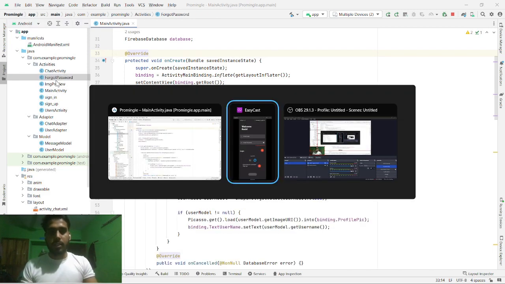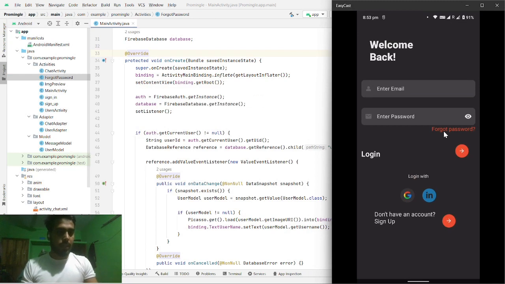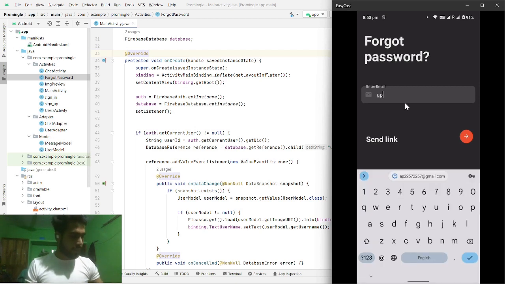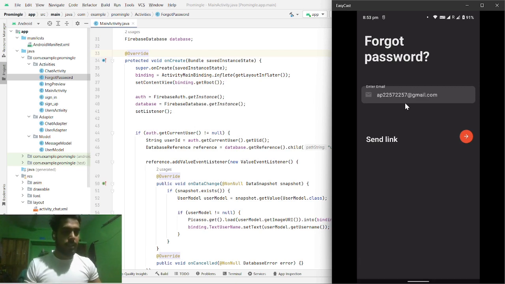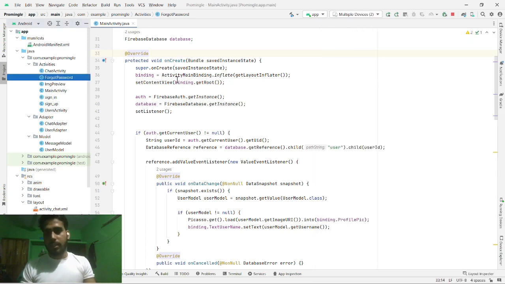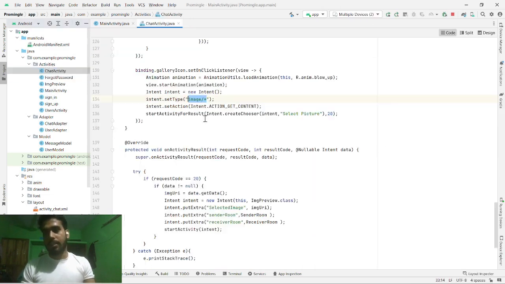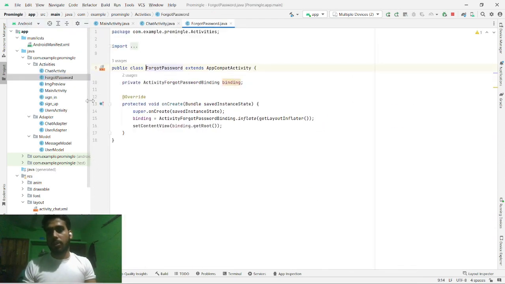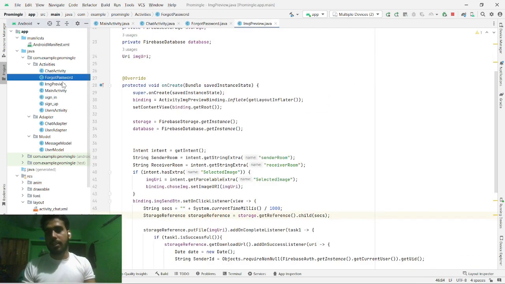By clicking forgot password, you can see here, enter your email and press this button. Firebase sends you a link in your Gmail account, and from there you can reset your password. So this is the chat activity section, in which you can send messages and get messages. And this is the forgot password. Oh, I didn't create anything. Not a big deal.